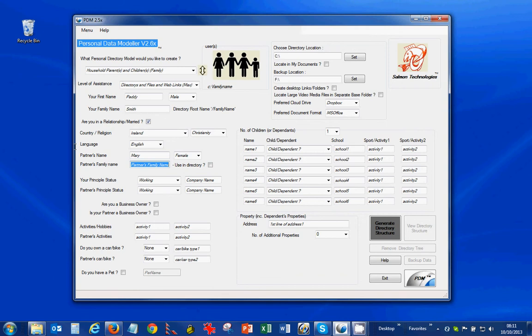Okay, notice here this little use in directory. This is where the partner's family name may, or by choice can, be used or not if you select this button here. You can see in the little example there, C Kelly _ Murphy or else C Kelly.